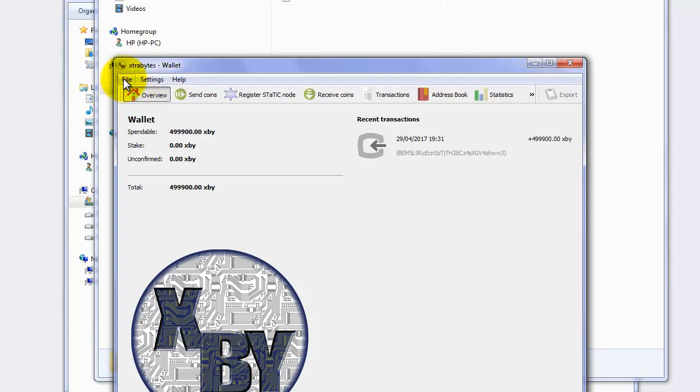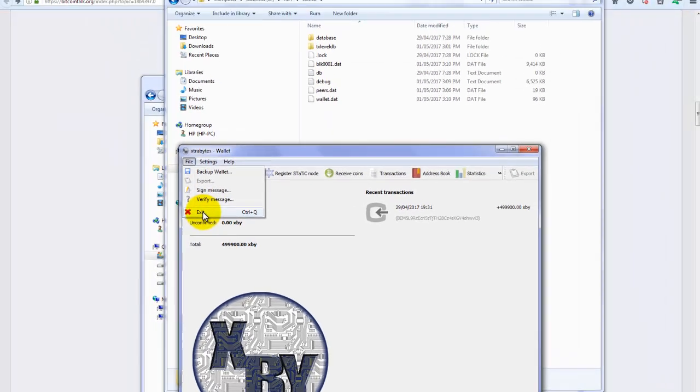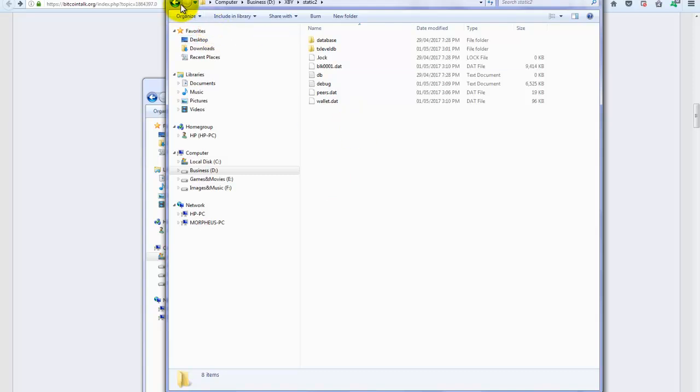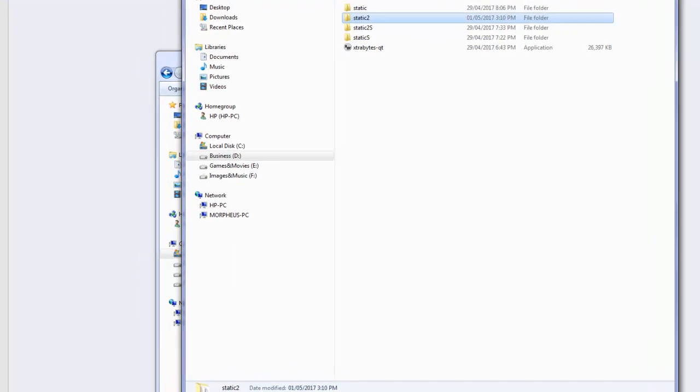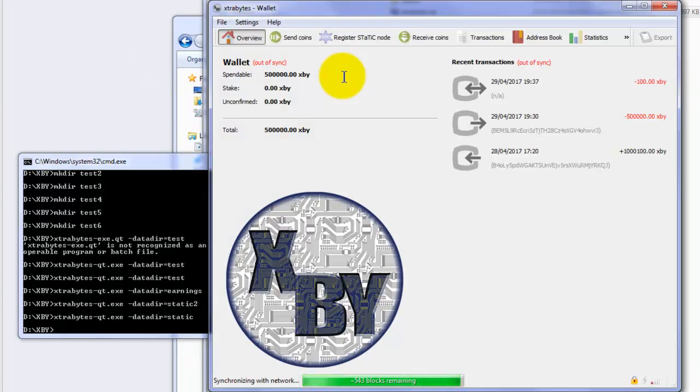Okay, you can see a little bit of a lesson here as we're going. Where are we here? Static 2, back up. Okay, I've been sorting through the wallets here because I opened up static 2 and it had coins in it, and I just had to see what I was doing here.